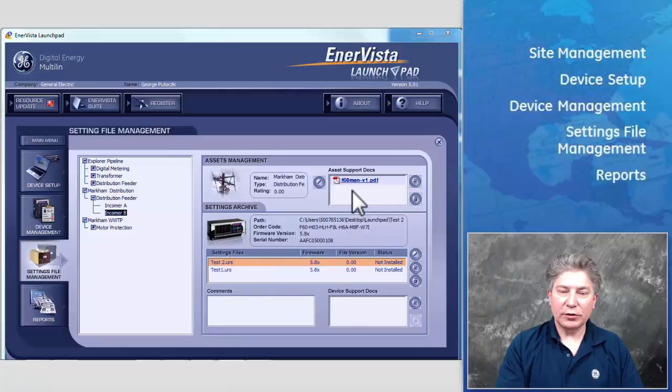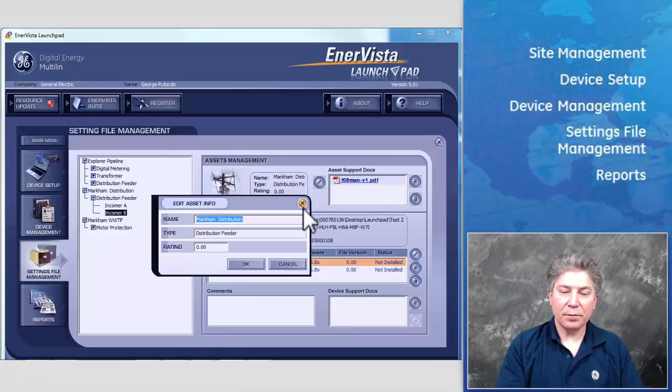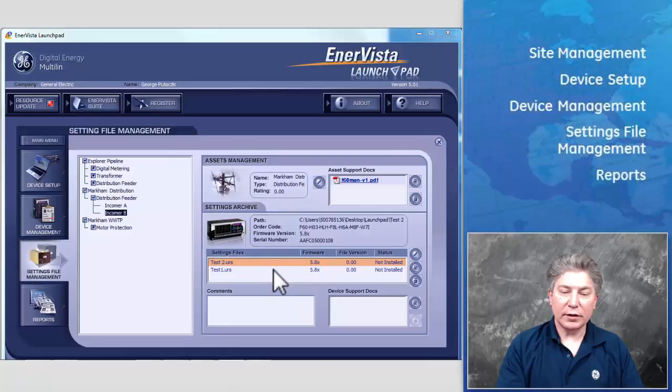The manual is still associated with the second feeder. The name is still the same. We've got the second settings file, and then we can add in all our different support documents that were captured from that particular device. So that's how that portion of it works.